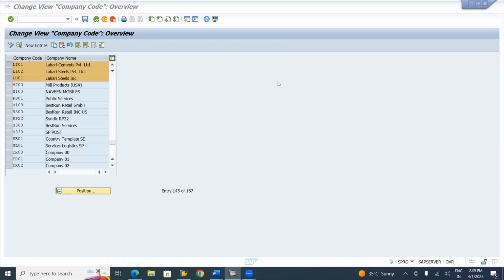Navin asks whether the company codes below are created by other users, like M200. Yes, these are created by other users, and a few, you can see here, Best Run Retail GmbH, these are SAP standard ones. So SAP has created these. Probably M200, N100, whatever you are able to see, other users have created, but you can see here Best Run.